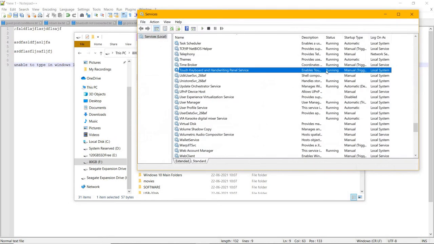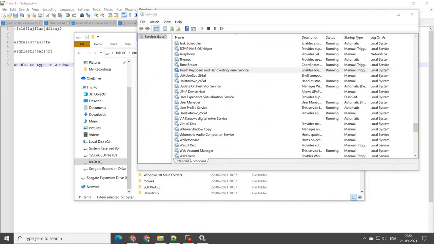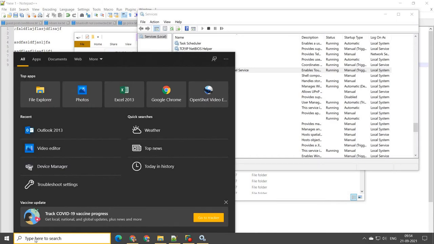So better create a batch file with the following code. net stop TabletInputService, net start TabletInputService. Create a .bat file, like Windows 10 search bar.bat. Save it in a location that is not affected by viruses.